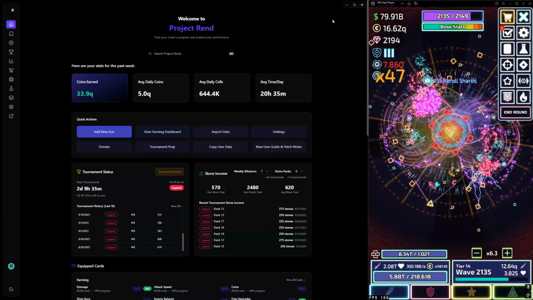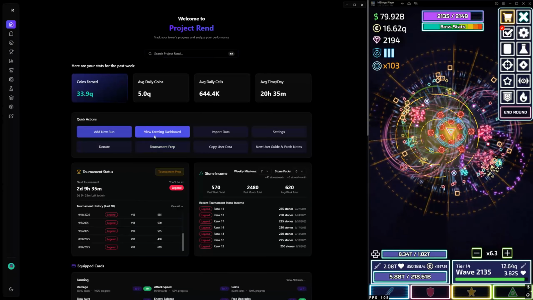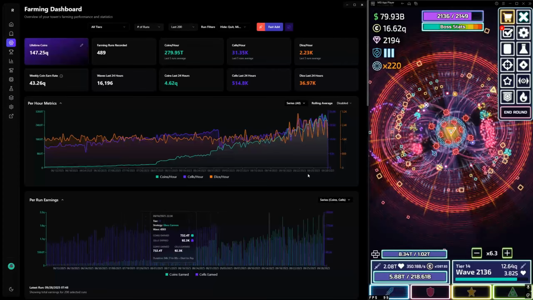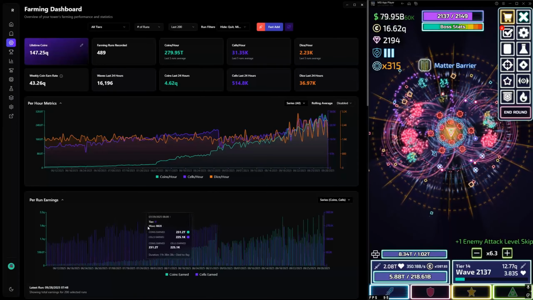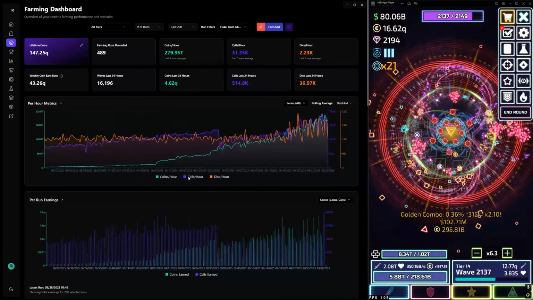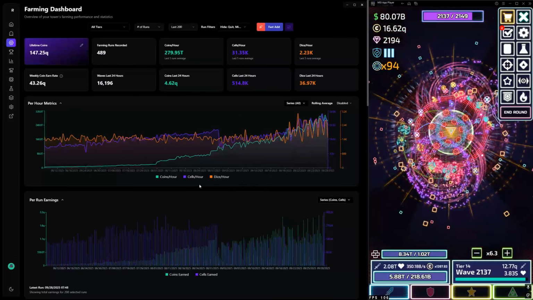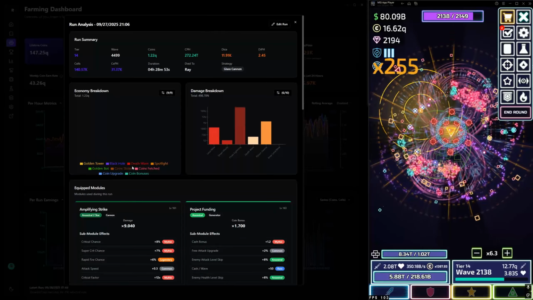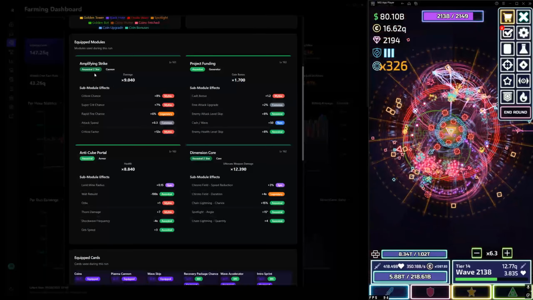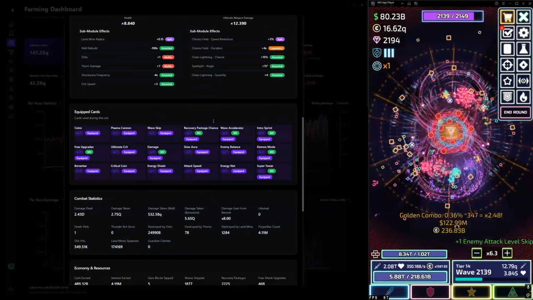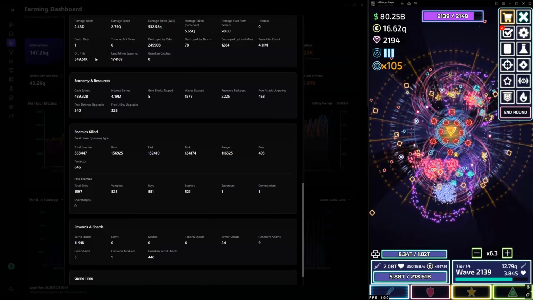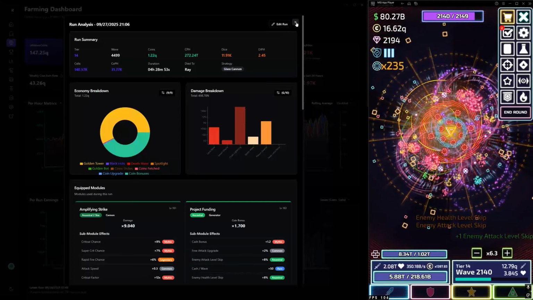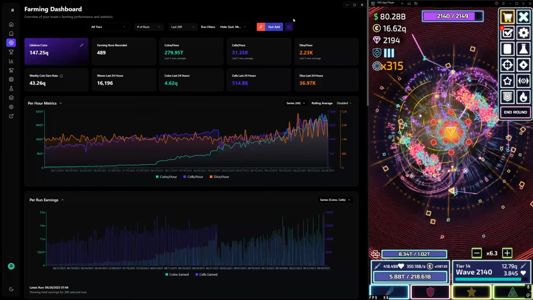Very quickly, Project Rend is an all-encompassing, comprehensive app for the tower. It tracks basically every piece of information that you put into it. Some of it is easier than other things to put in, but the idea behind it is that when you put in what your module states are, what your cards are, and then you record a run, the app will know, okay, when you did this run, this is the state of your amplifying strike, this is your modules, this is the card levels that you had, and then it records all the stuff from the post-run stat sheet into each individual run, which can be used for really deep analytics.